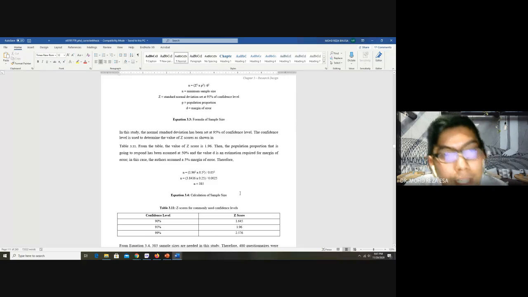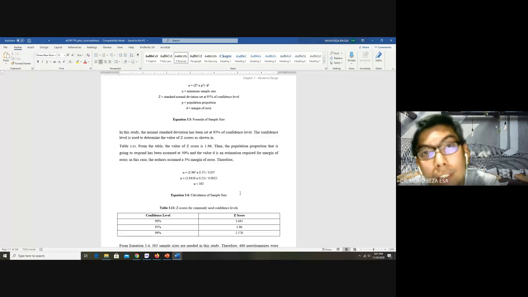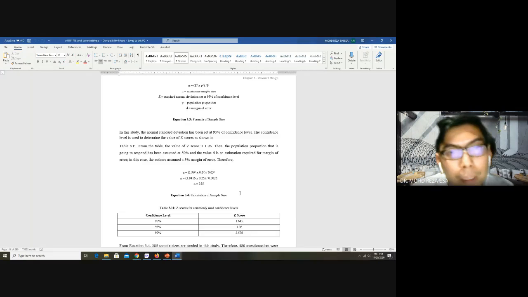Okay, this formula can be used when you find it difficult to identify your population, like in my case. If you focus on one stakeholder only, for example only contractors, maybe it's easy for you to get the database. But for example, like myself, it's too big, too difficult to identify. Even if I study the whole Malaysia, it's quite difficult. Then you could use this formula.